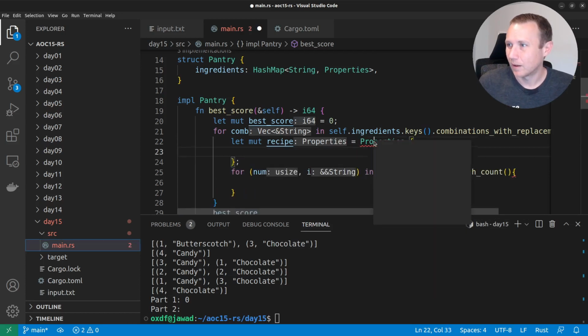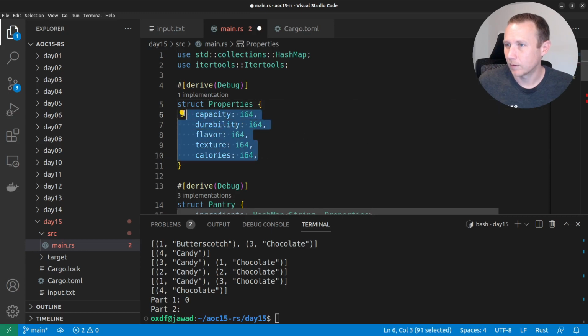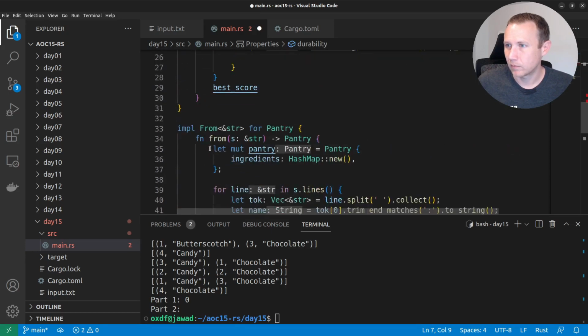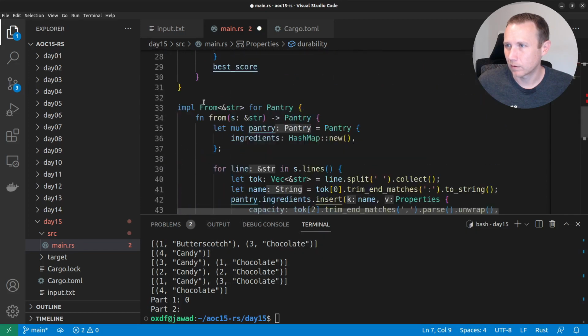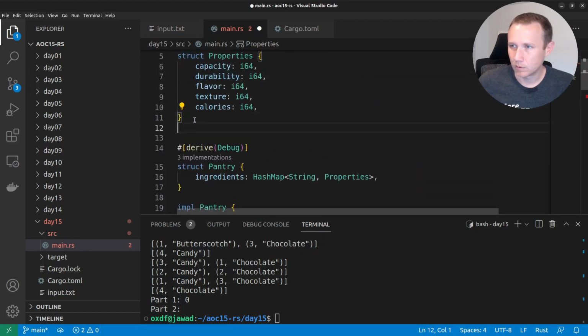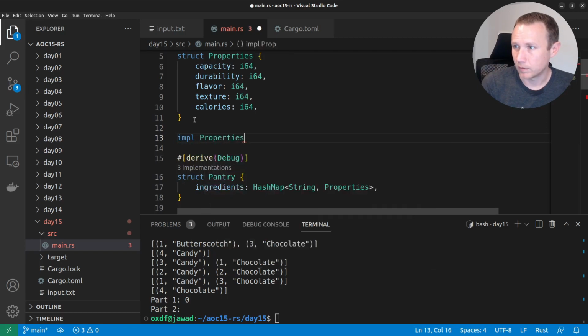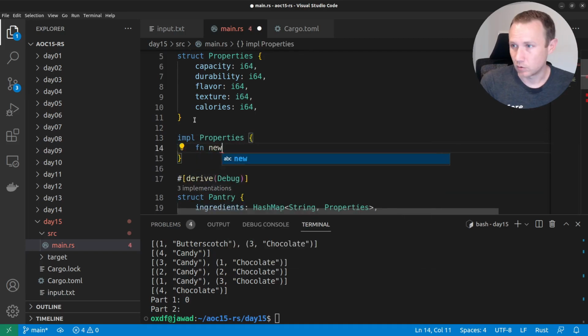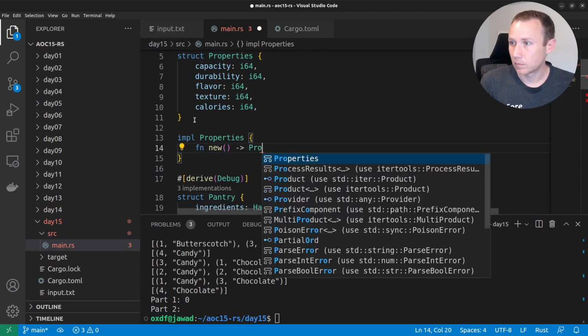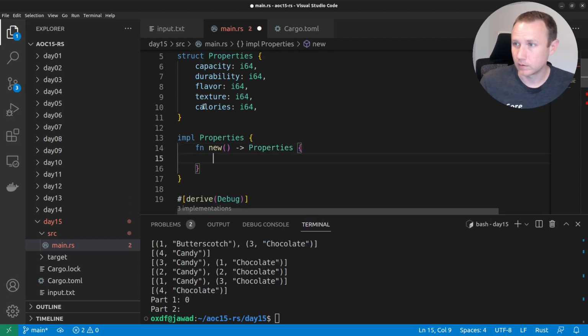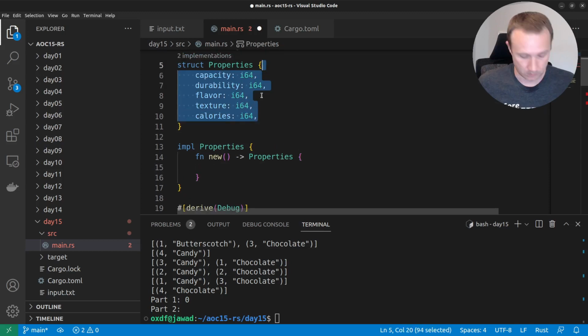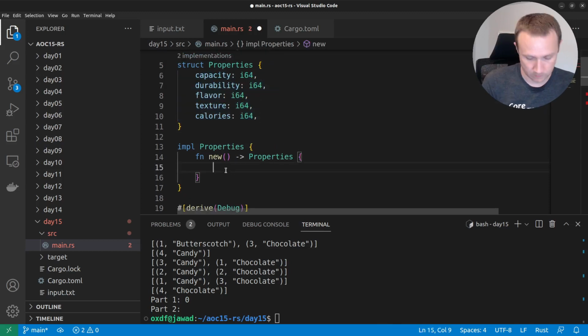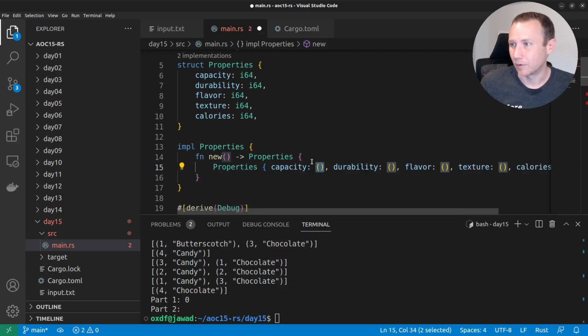Oh, it didn't autofill for me. That's annoying. Let's make a function. Do we have anything on properties? Not yet. Okay, so let's come up here and we'll do a simple properties function, new properties. And so if we need a new properties, we can do it just like this. Properties. Oh, now you fill for me. 0, 0, 0, 0, and 0.